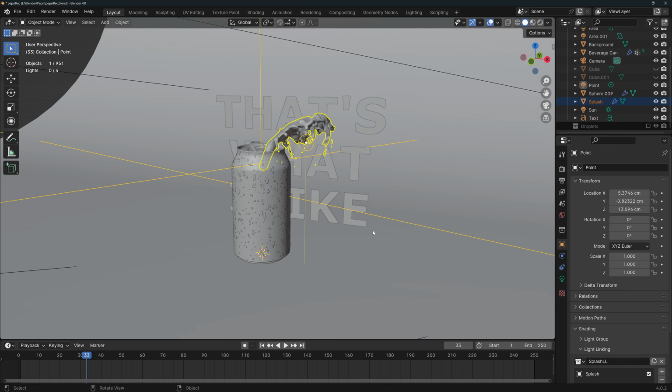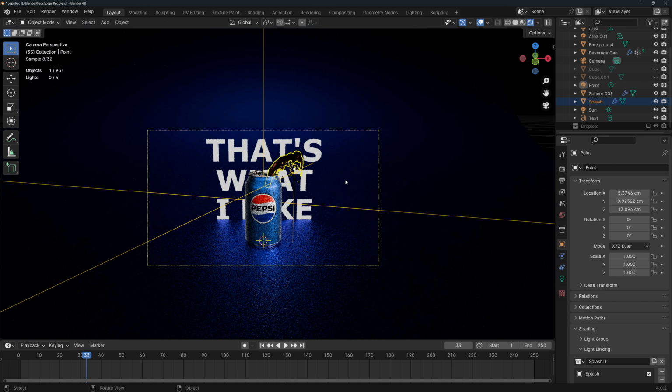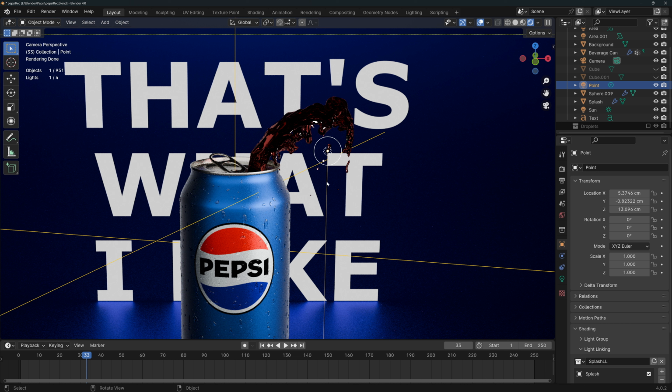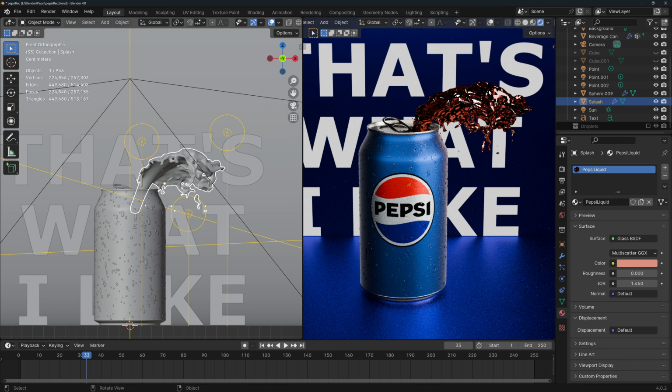Now let's go to our camera view, rendered viewport shading, and now we just need to play with the color of the light, the intensity, the radius, and the material of the liquid to get something that we like. I added a couple more lights because I was having trouble getting the reflections. Now give it a quick render to see your work.